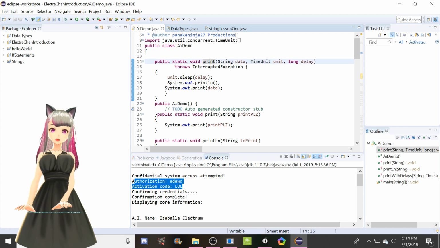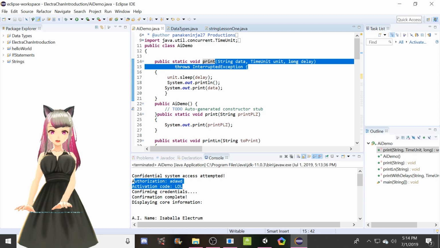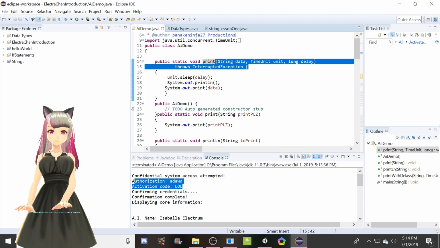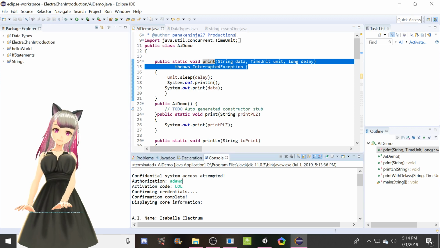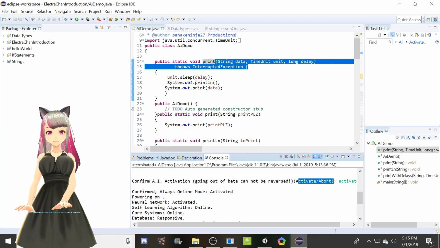There's a lot of stuff here that is going to be beyond you at the moment, but we'll return to it and understand the stuff that's beyond you later. So we'll be returning to this file once again. But for now, we're going to focus on our authorization and activation codes and the activate/abort. That's what today's video is going to focus on.